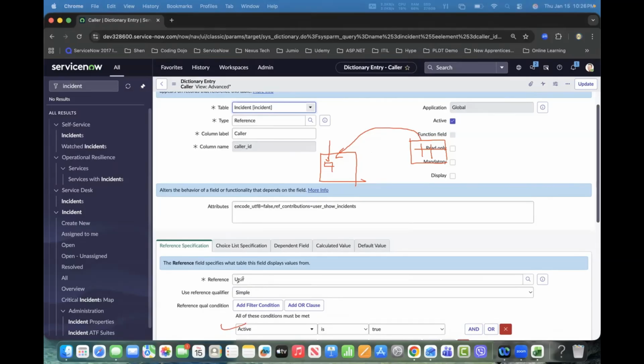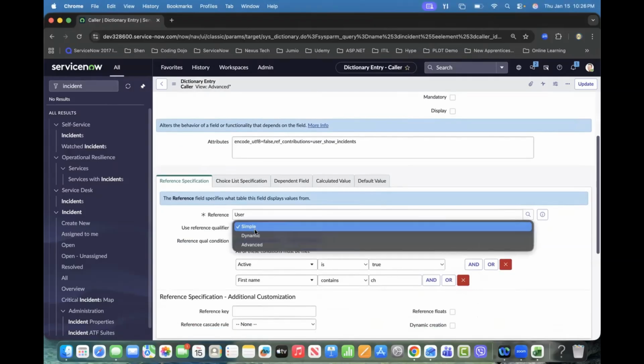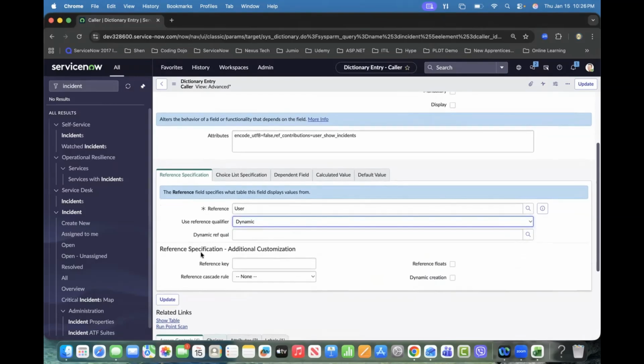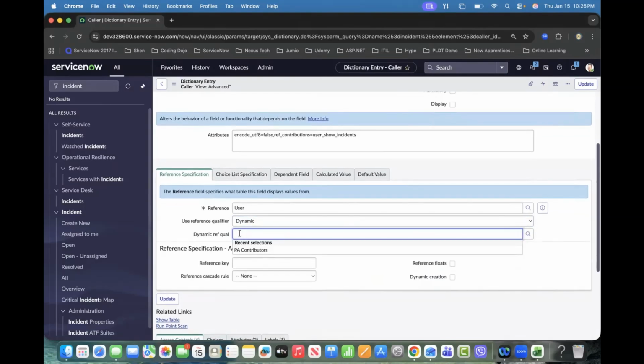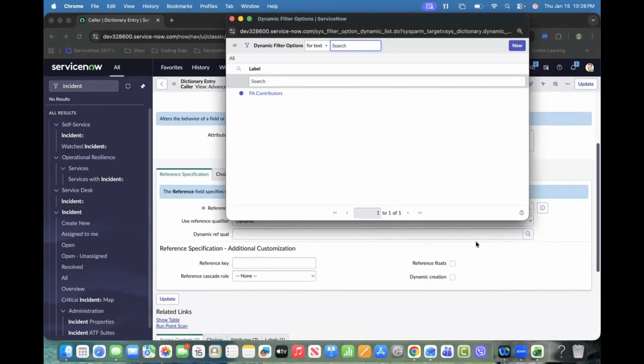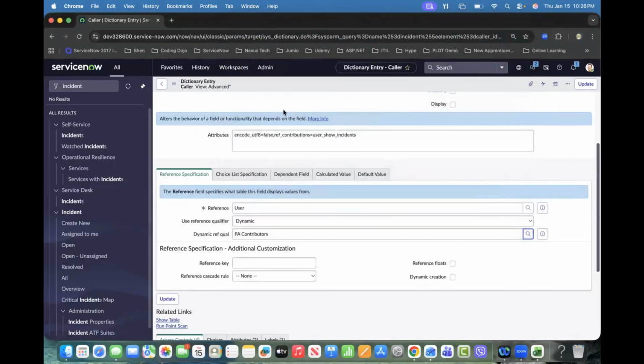So now let us move to the dynamic to give you a better understanding of the main difference between the simple and the dynamic. So now let us navigate to the reference qualifier and change it to dynamic. So now as we drill down to references, there's a good example here out of the box in ServiceNow, which is using the label PA contributors.